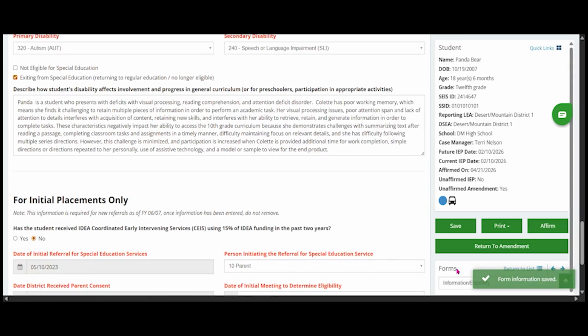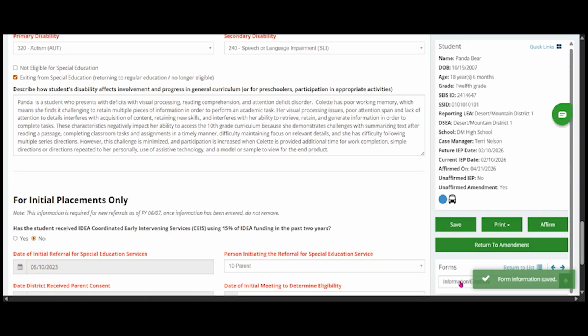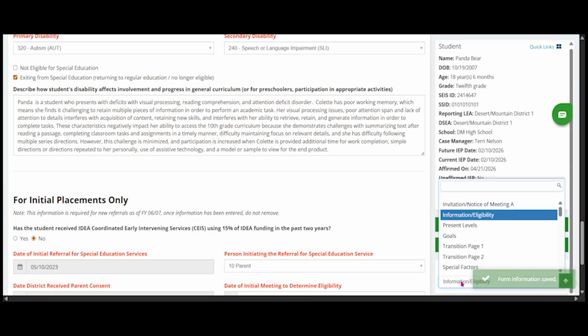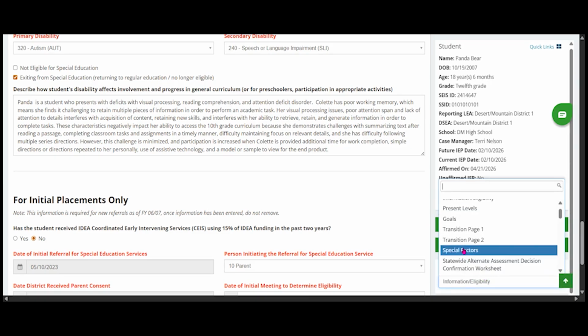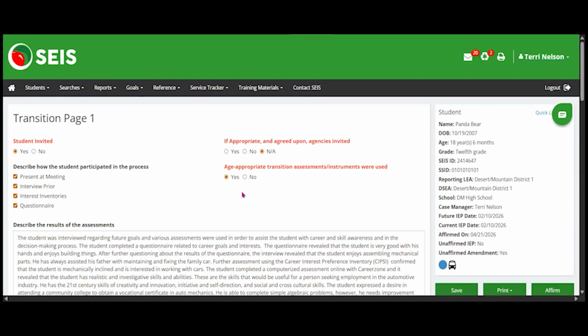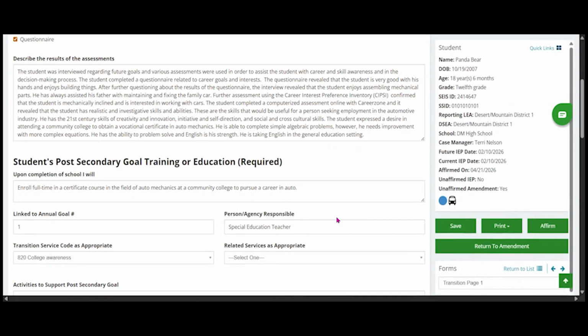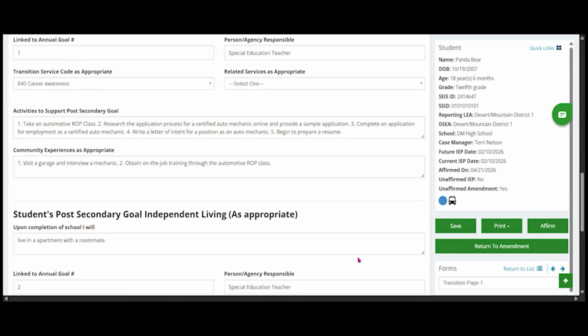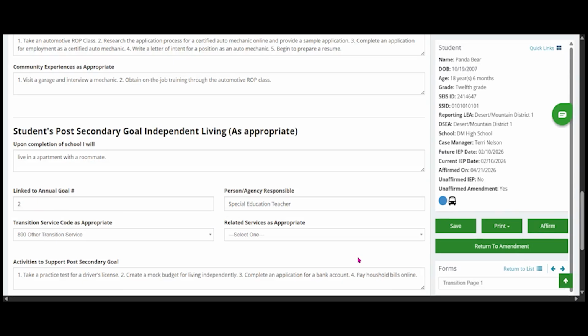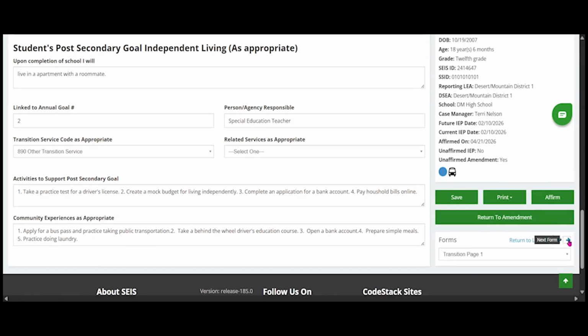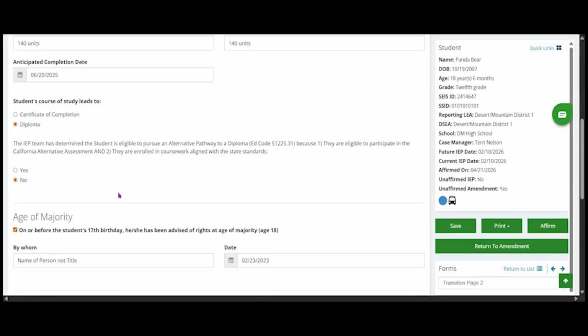Next, once you can get to the drop-down menu, you can click on your transition 1 and page 2 to ensure that they are correct and that everything has been updated and selected. On page 2, under the student's course of study leads to, diploma should be selected right here, as this is one of the indicators also that ties to the exit.